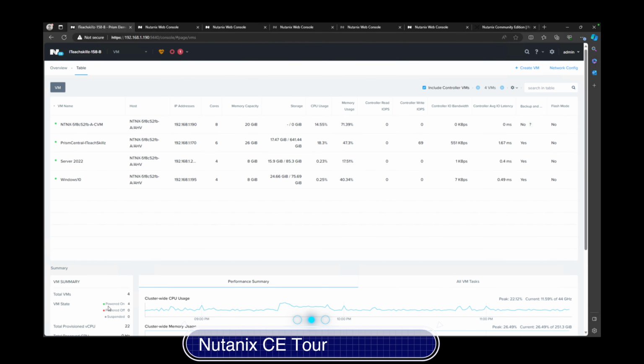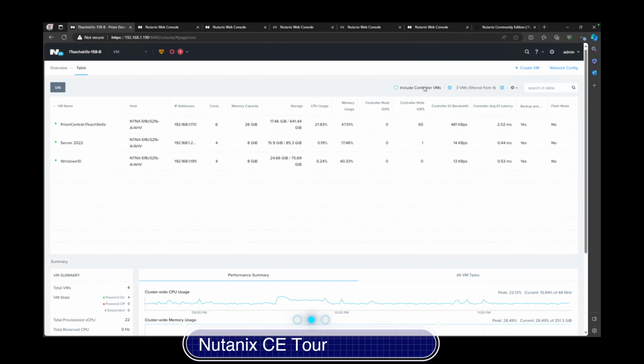And then over here, you get your VM IPs, your number of cores, memory. Again, my environment is enterprise level, so I get a lot of memory. Resource is not a problem for me, but in your environment, you may not be able to assign all these cores and all this memory. And then you have your storage, your CPU utilization, your memory utilization, IOPS, and then network, controller IO bandwidth, and everything else. So flash mode and everything else. It is amazing. Now you notice that I have this box where it says show controller VMs. That's why you see all these things. But if I uncheck this, you won't see them anymore.